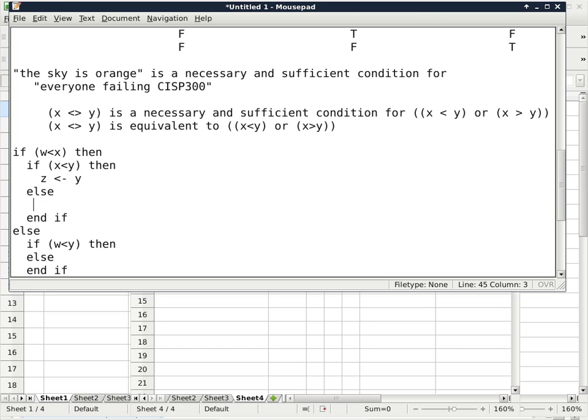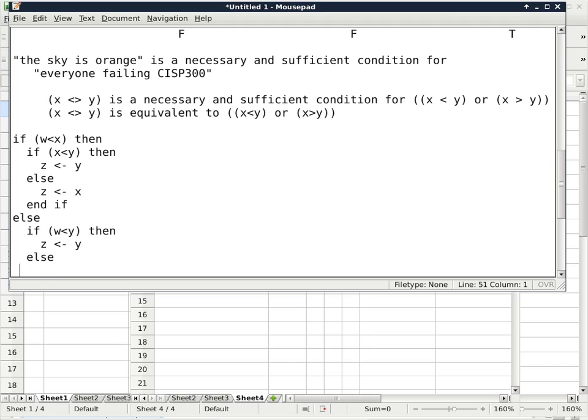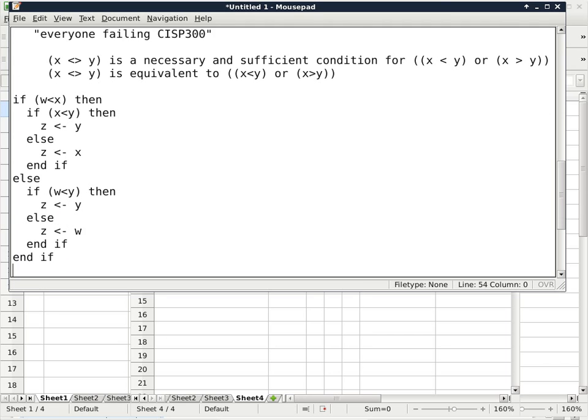And over here, we confirm that X is the maximum. Here, we confirm Y is the maximum again. And here we confirm that W is the maximum. And there we have the nested conditional statement.